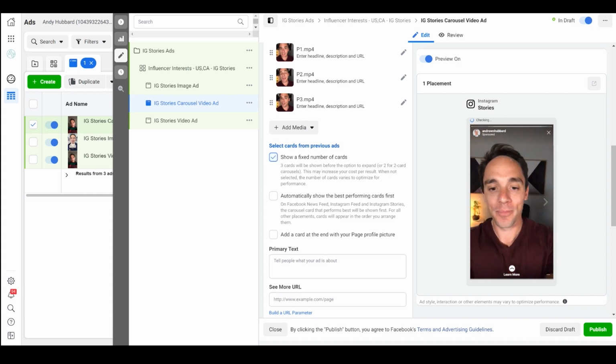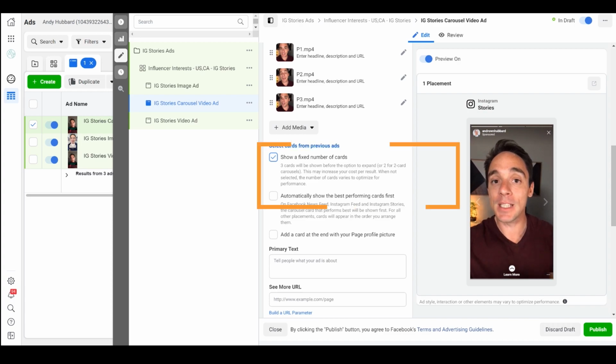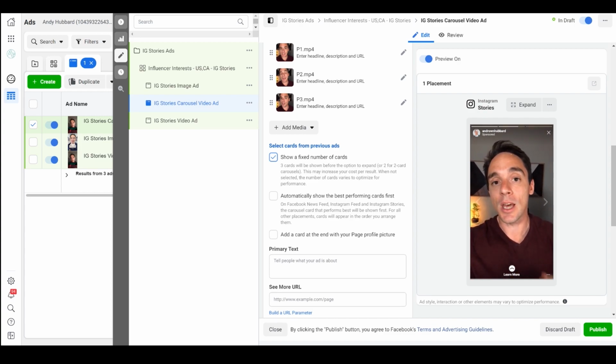If I tick "show a fixed number of cards," now you can see at the top here, it's got 3 different sections, just like an organic story carousel or an organic set of stories that someone posts, and it shows one after the other. That's what we want. So we want to click "show a fixed number of cards," and that is going to ensure that it will always play our 3 different videos one after the other, so it looks like one big long video. You can see that's happening now in the example.